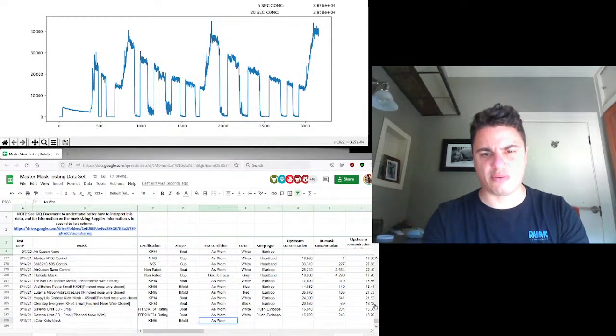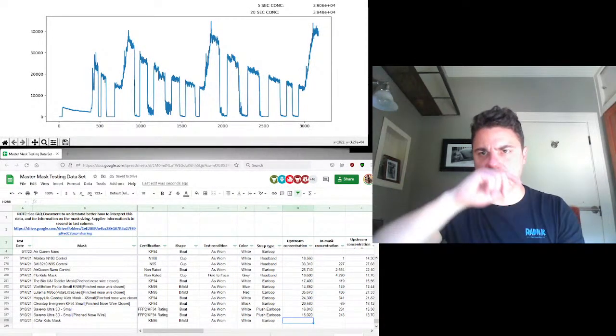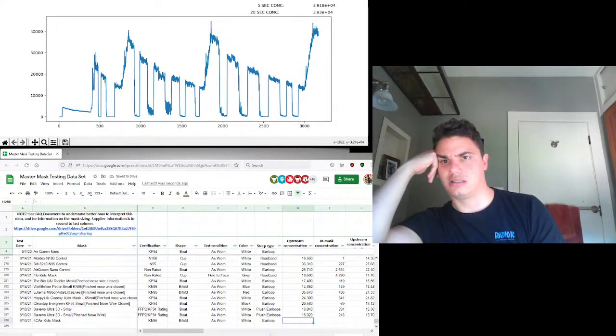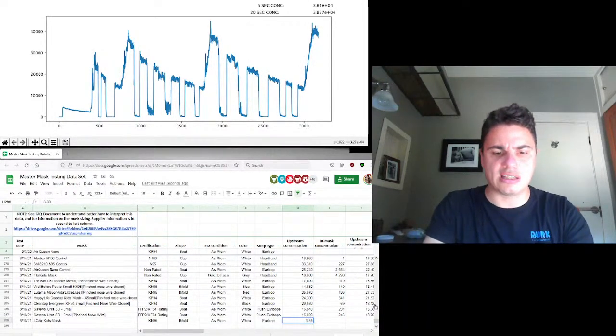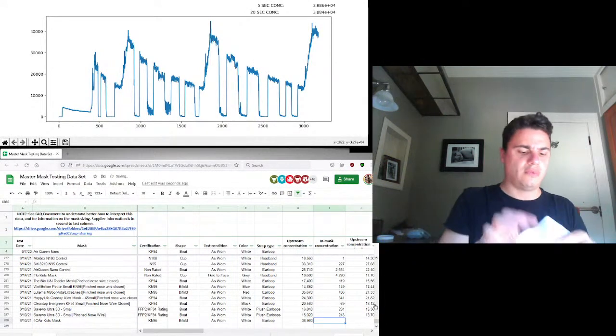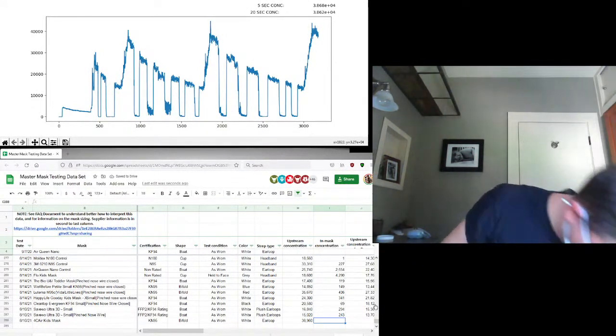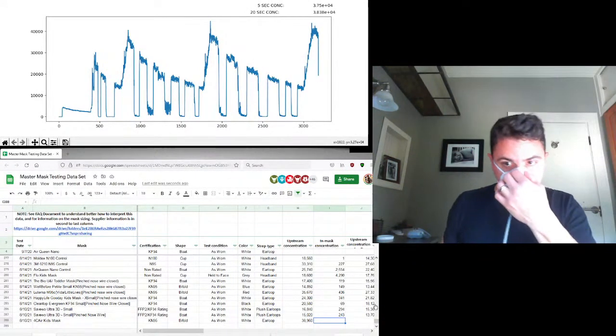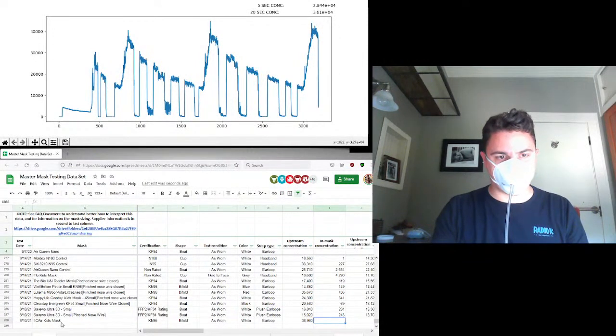As worn, I'll probably have to pinch the nose wire, so let's do that. It's white. It's got ear loops. And let's let the concentration stabilize for a second here. It's a little higher than I'd like, but it'll be okay. We might have to come back and test. 3.896. See what they got. Definitely gonna have to pinch the nose wire.